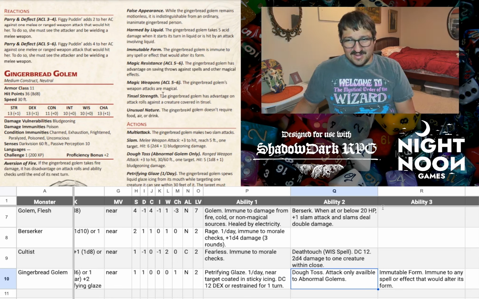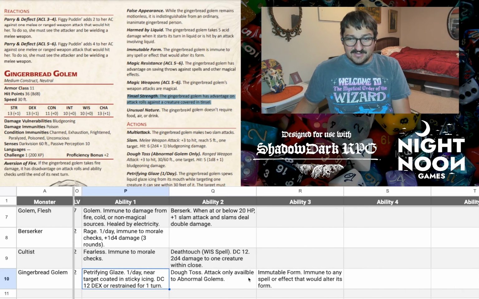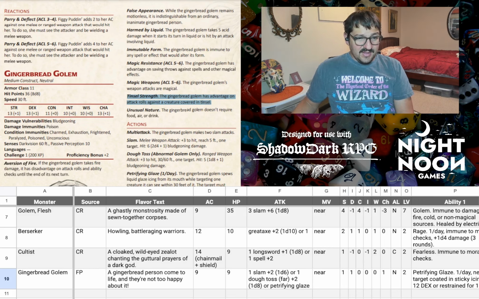And then tinsel strength. The gingerbread golem has advantage on attack rolls against a creature covered in tinsel. That is something that will come up, and I'm going to make sure to note it as an ability. There we go. And I think we're done with the gingerbread golem.